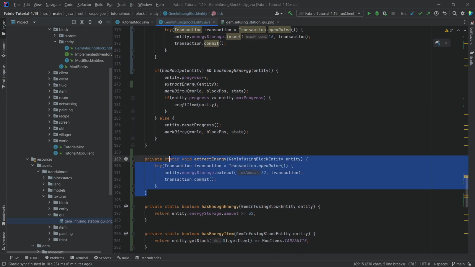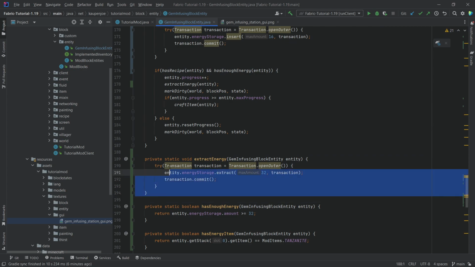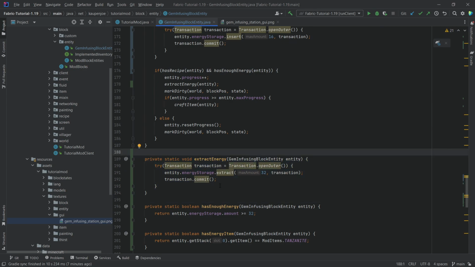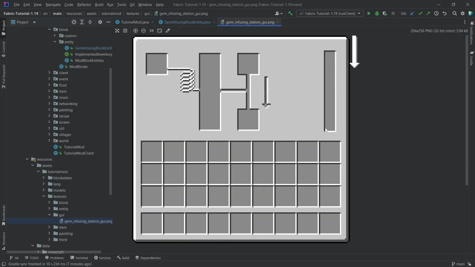Now, crazily enough, this is in theory all that we need to do to add the energy in this case, right? So this might be like, wait, what is that? That can't be everything. It actually is everything to add the energy itself. Now, of course, what we're not having yet is any display of the energy right here. That is a little bit more complicated.